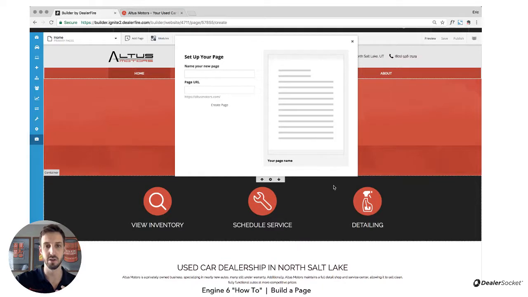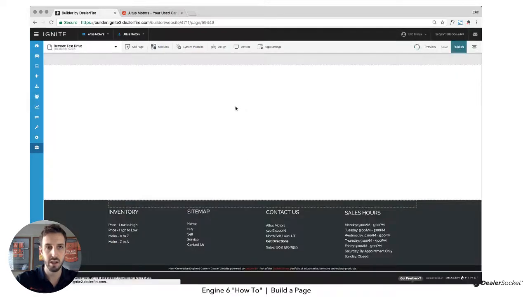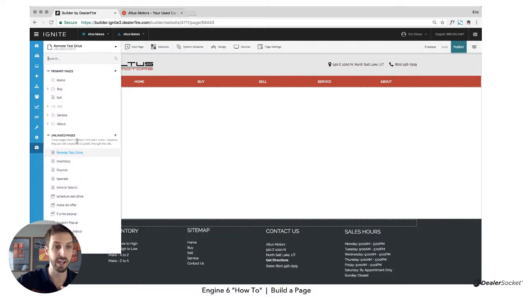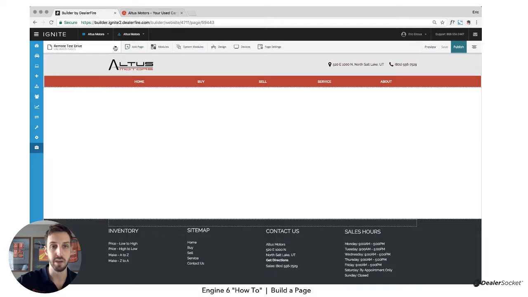So I'm going to do a blank page, and I'm going to name this page a remote test drive page. So I'm going to do that and hit create page. And you can see that this is in unlinked pages, which means that it's not accessible from the menu. It just means that it's on the site and I could link to it. So I could link from another page to this page, or I could always move it into the menu at a later time just by dragging it up into the menu in the menu manager.